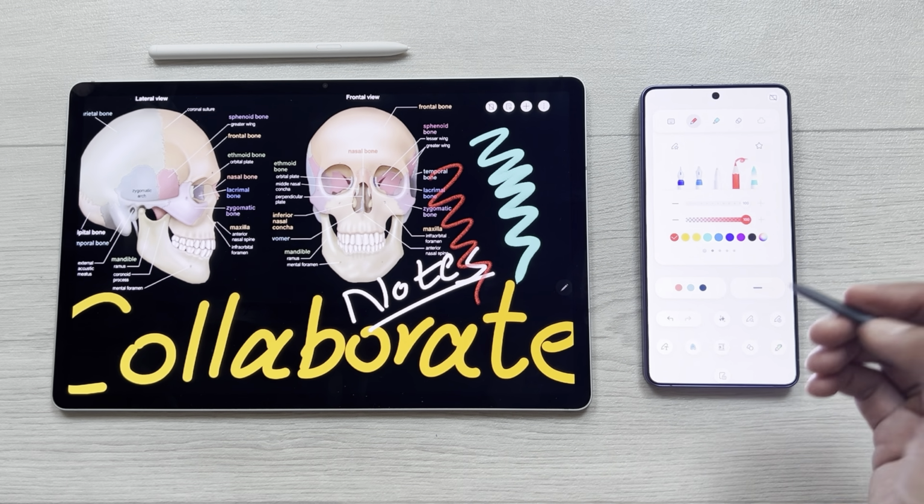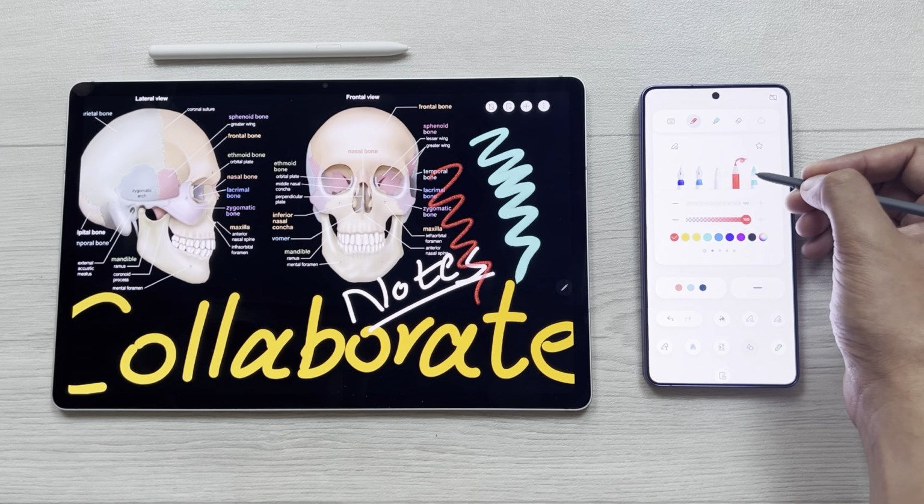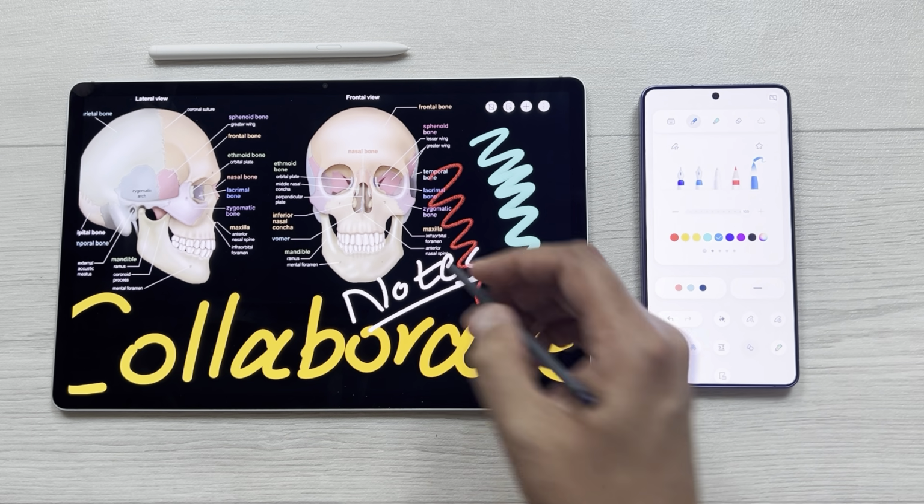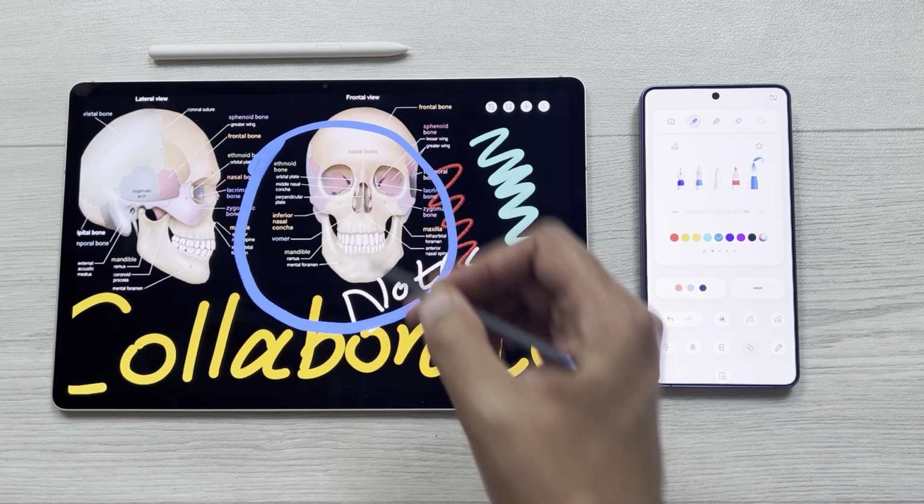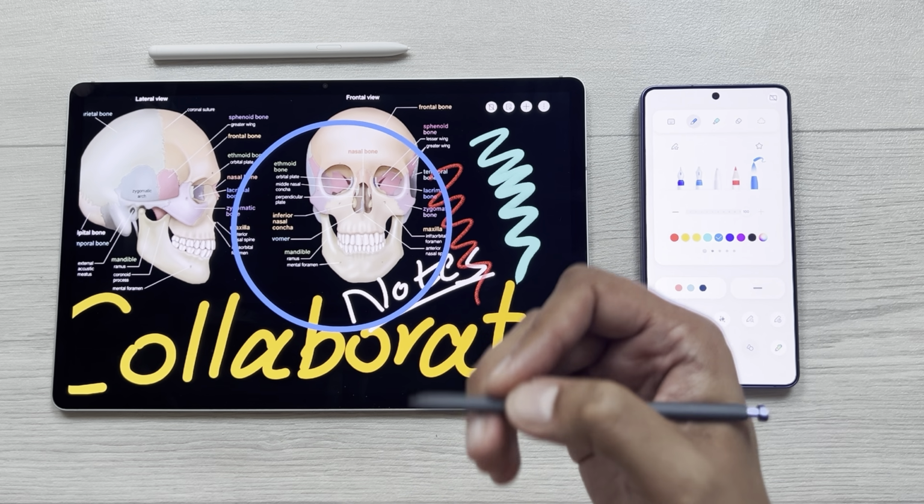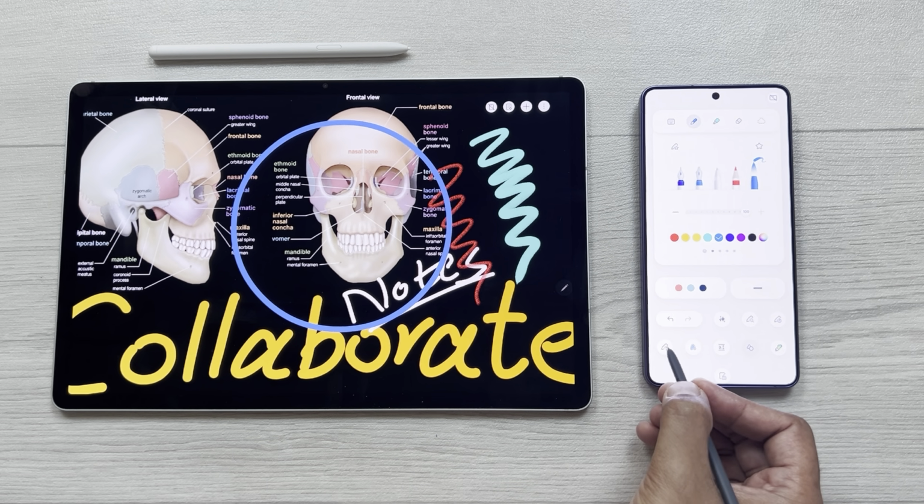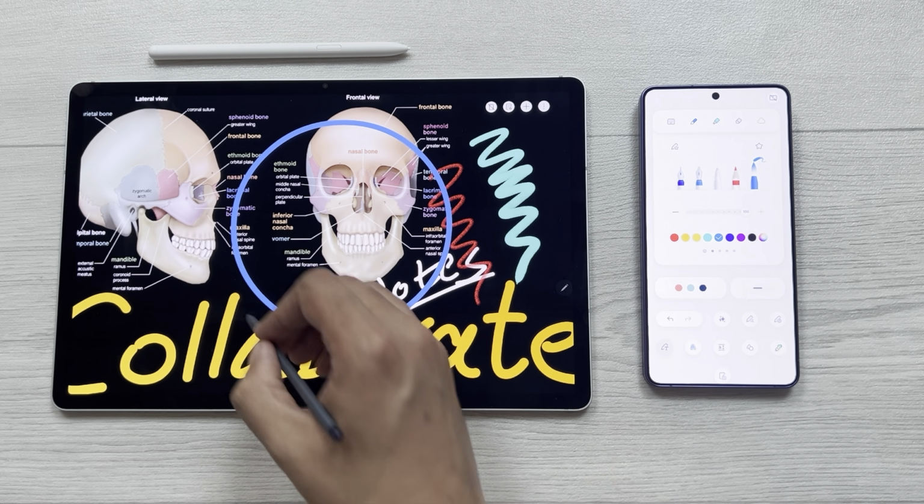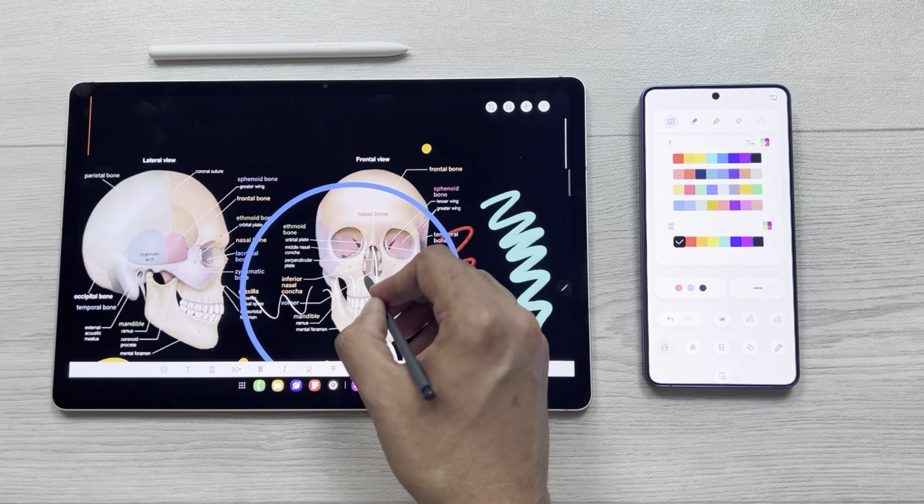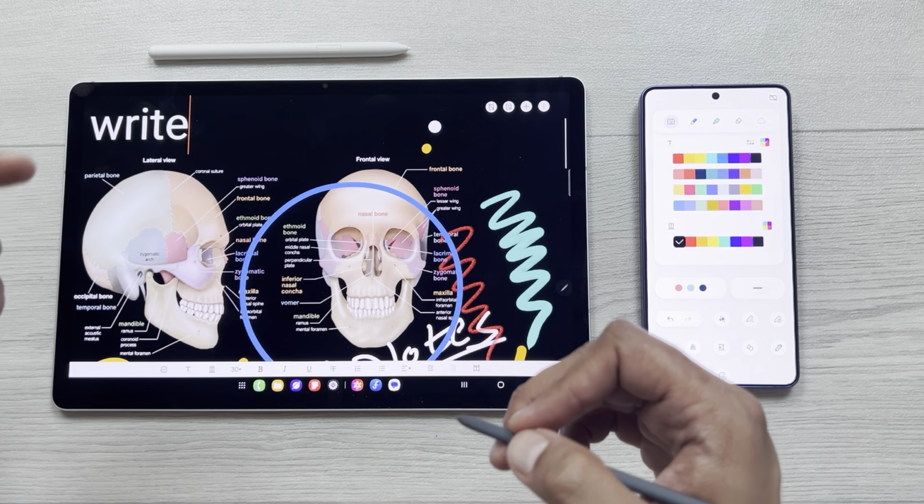I can also use this shape tool and then I can select my pen, and now for example if I create this circle, it will turn it into a neat shape. I can also use this S Pen to text feature. Now whatever I write on my notes, it will convert it into text.